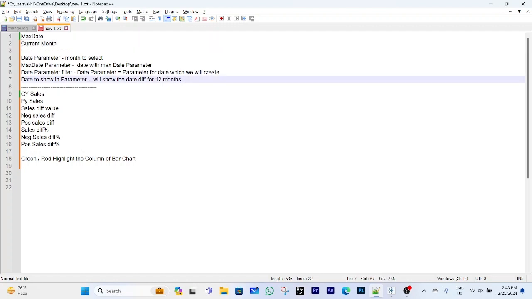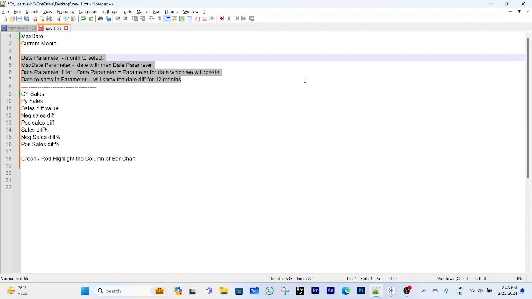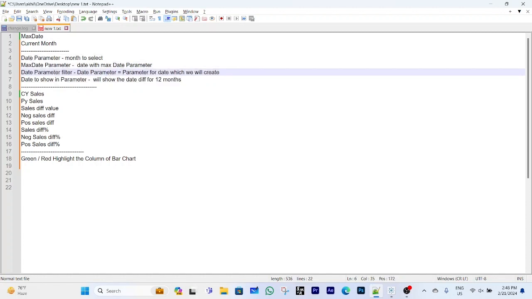There are four parameters I'm gonna create in this session, so that the date you select from the filter part, you will have everything shown dynamically. Here I have created month to select, which is my date parameter, and in this parameter we find the maximum date related to the date I select from the filter part. What we will show in the parameter is a 12 month trend, the last 12 months.